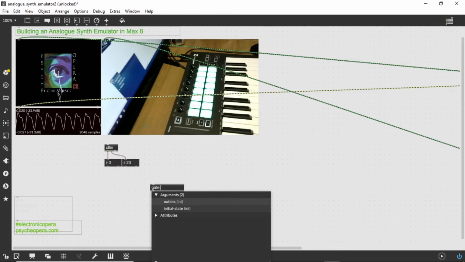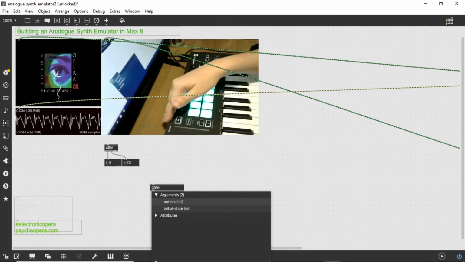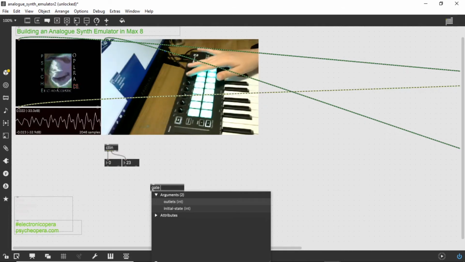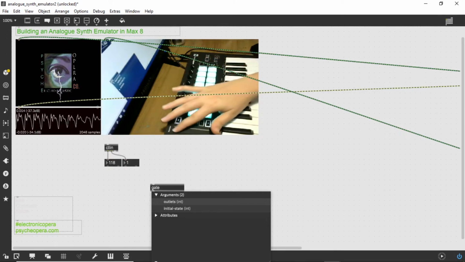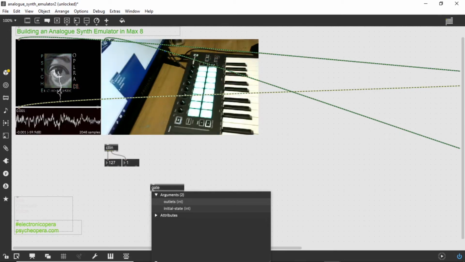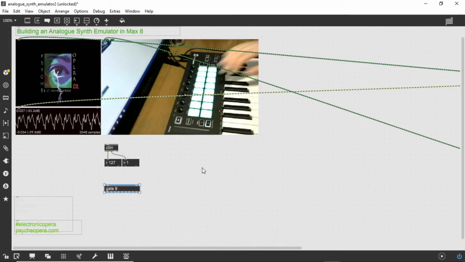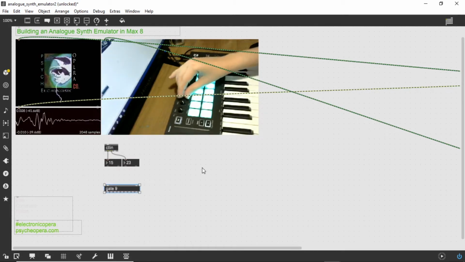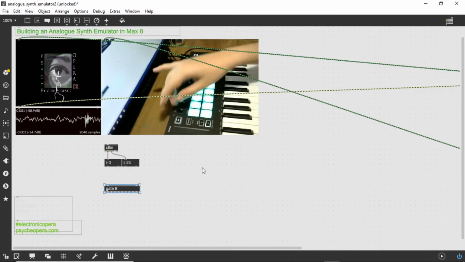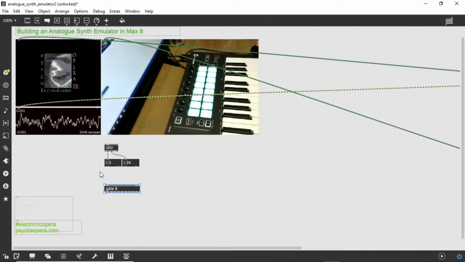I want to route the output of all of these pots and faders. I have 1, 2, 3, 4, 5, 6, 7, 8 pots and 1 fader. So I'm going to call this gate 9. I'm going to separate the information of these 9 sensors and route them to different outputs.